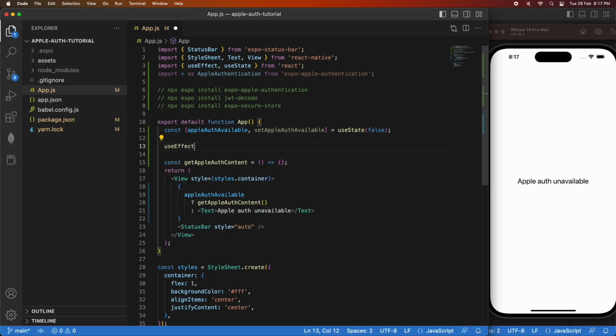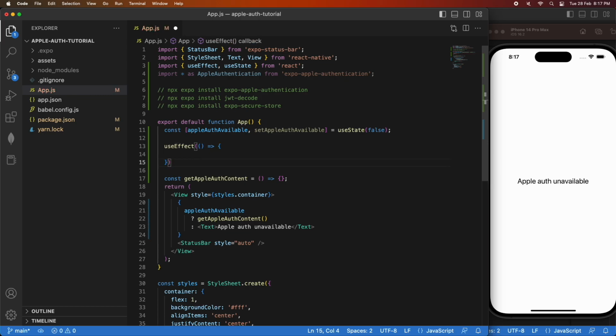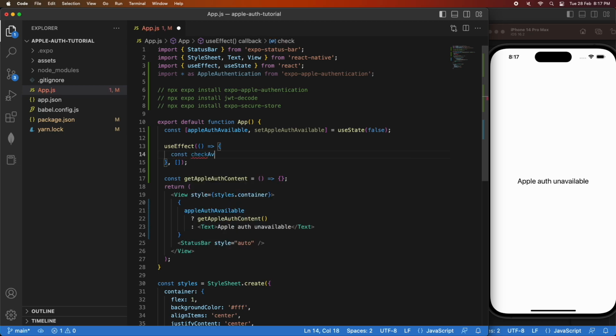So now I'm going to go ahead and check whether Apple authentication is available, and I'm going to do that in useEffect. Basically what's going to happen is useEffect's going to be called once because I've set the dependency list to be empty, and it's just going to be called when the application loads up. I've got a function here called check available, and it's going to be asynchronous because checking whether it's available or not is an asynchronous action.